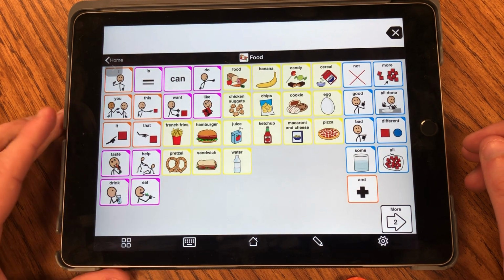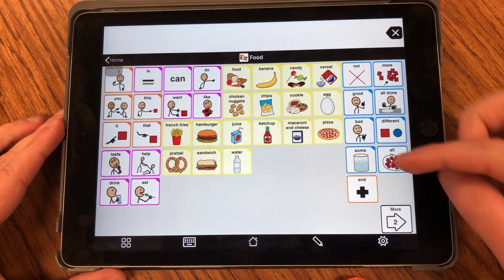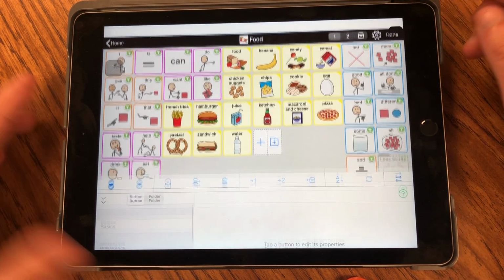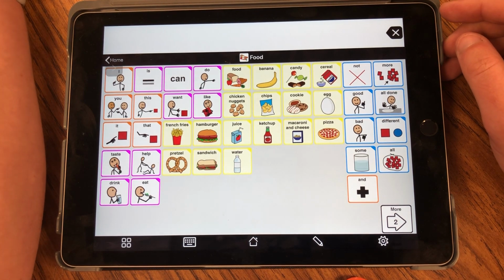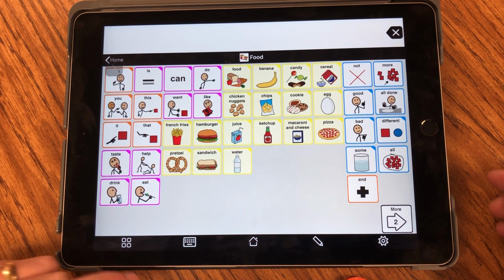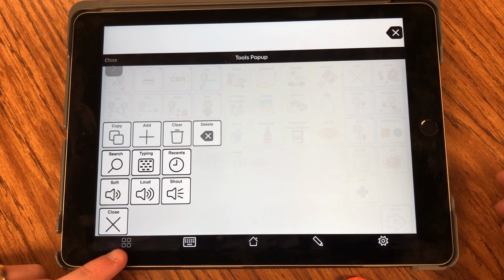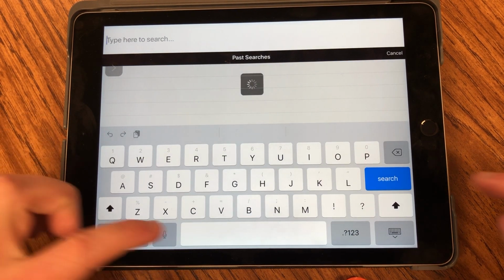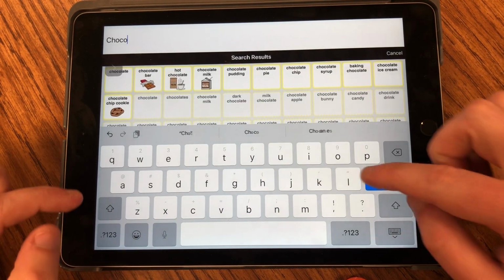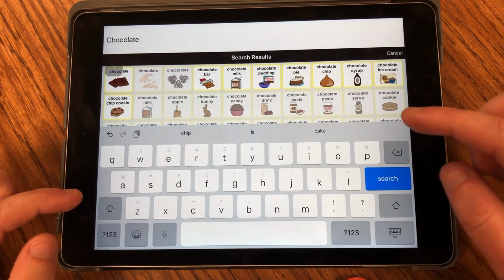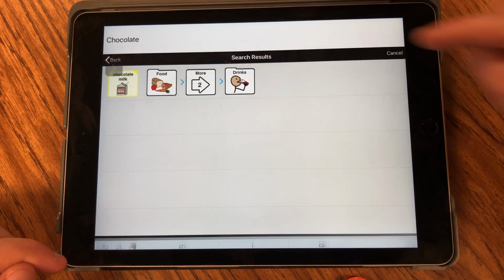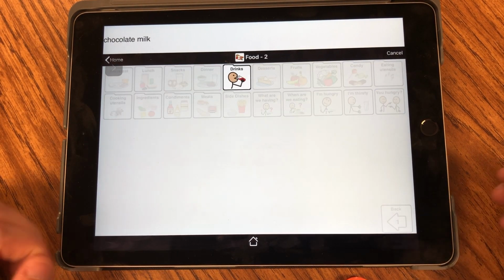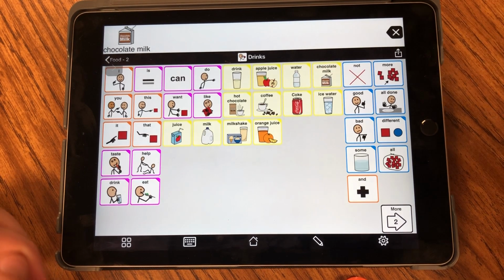Right, so let's say I want to go here, go back, and let's say I want to add something to food. All right, so here's my food page. And I'm going to think of a food, let's say chocolate milk. First, I want to see if that button exists, so I'm going to go here, and I can tell you that most likely it does. Search. And you can see there it is. So this is going to show me exactly how to get there. Food, more, drinks, chocolate milk.